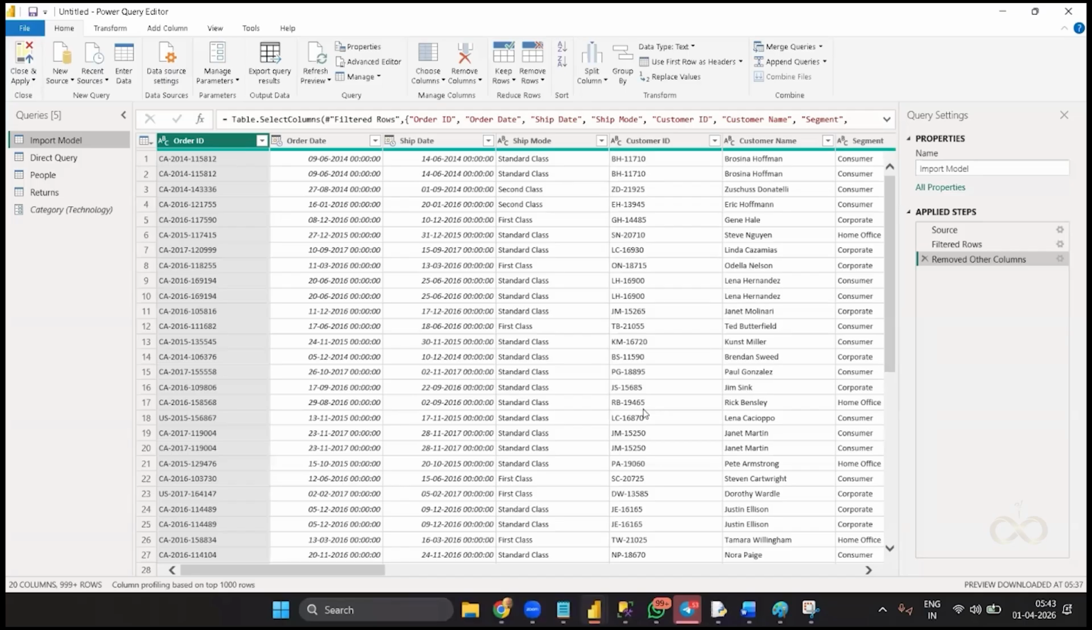Power BI does not remove that column. Power BI just unselects that column, so in the preview, I cannot see my column. Clear, everyone?